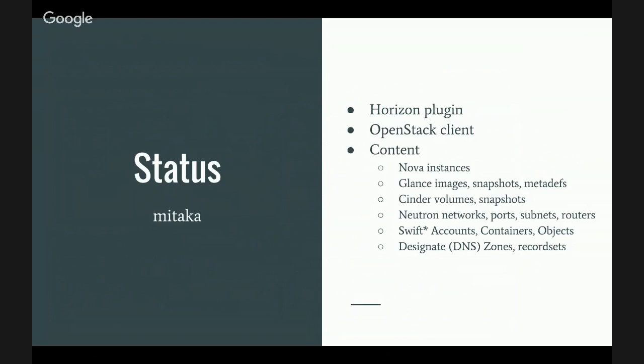We're also working on Swift. So we've been talking to the Swift team quite a bit. In this release, we'll have a sample middleware plugin for Swift for notifications, but it's not officially supported by Swift. And we're going to continue to work with them on how to achieve the scalability that they think is needed for injecting their data. Then we also have Designate DNS zones and record sets.